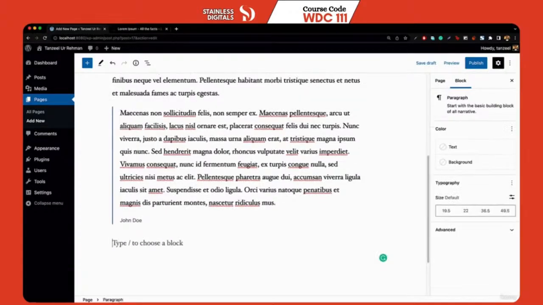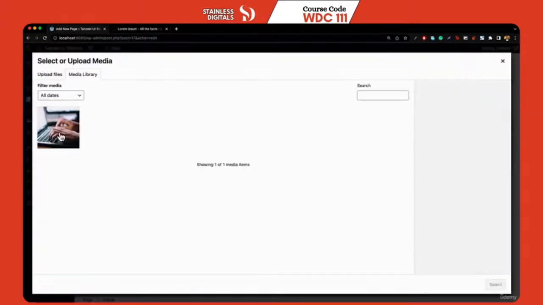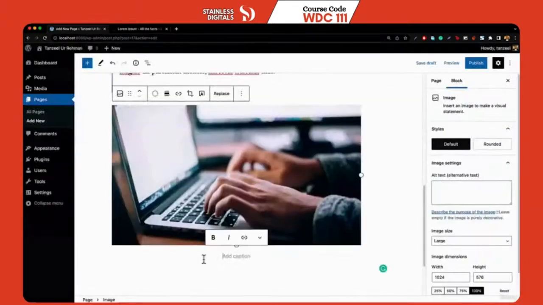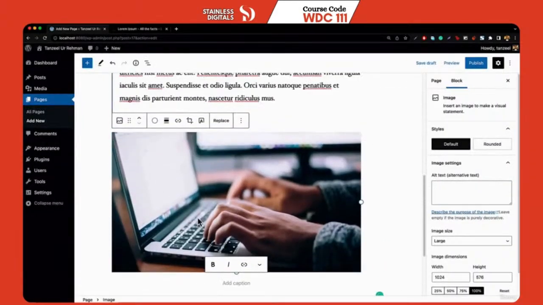All right, now right down below we can add another block. We can just click on this plus over here, or we can click on this plus, and we can select an image from here. All right, so let me go into the media library. I'll select this image and click on select, and you can see that this is the image right here.